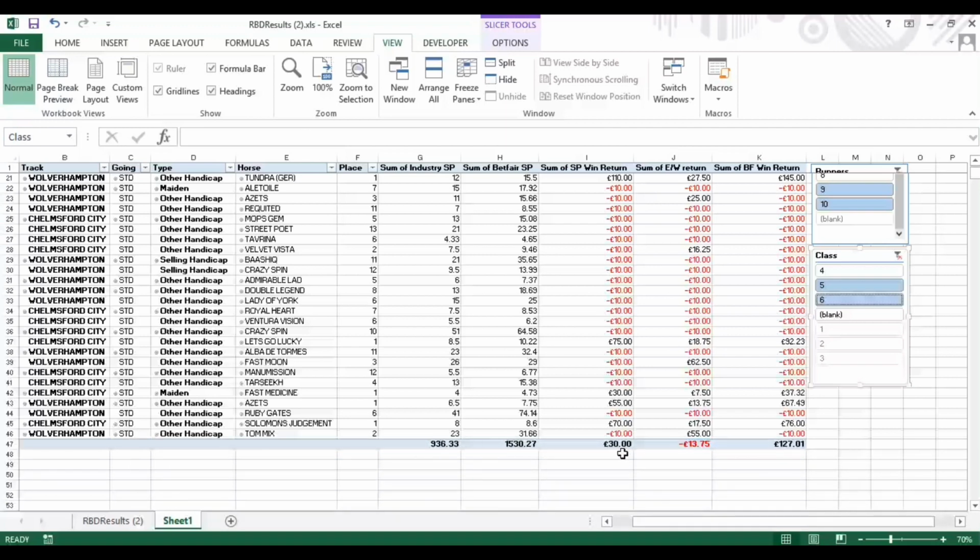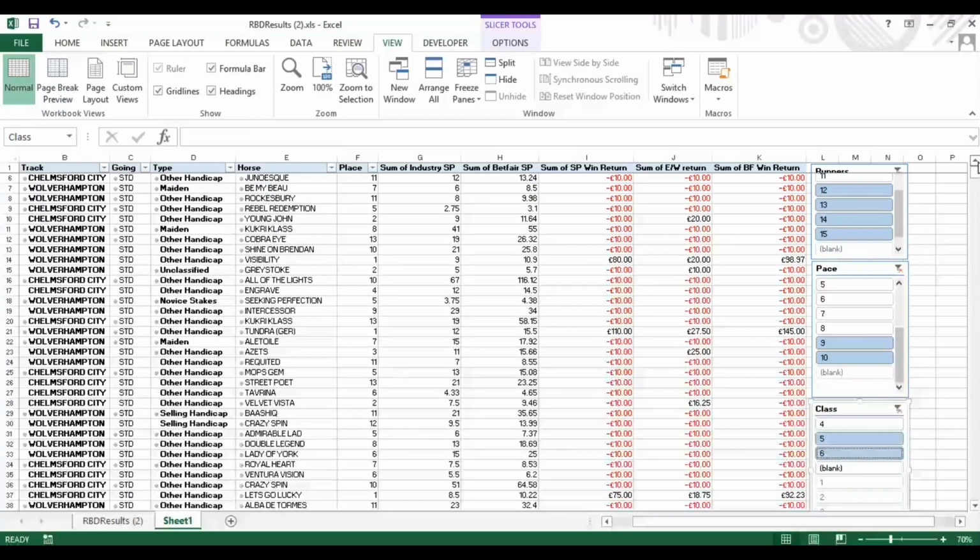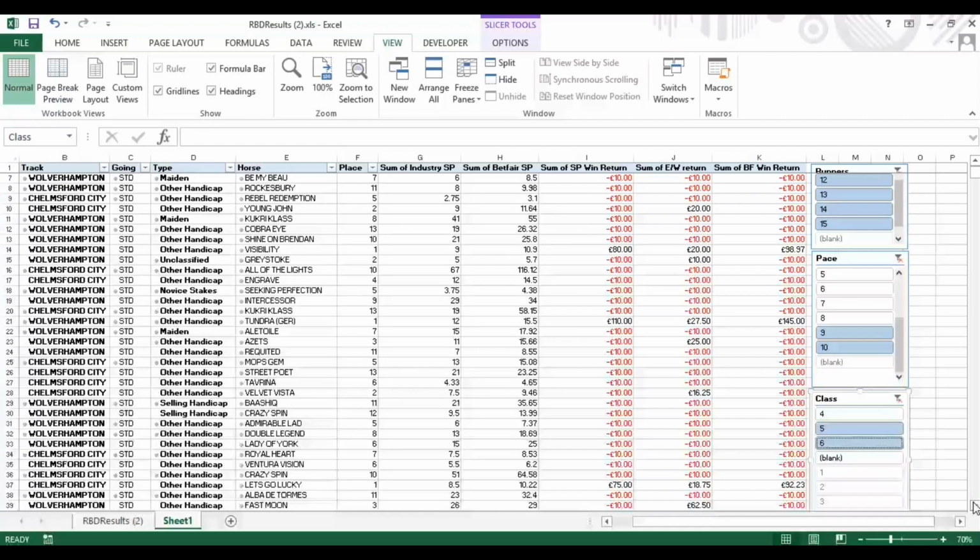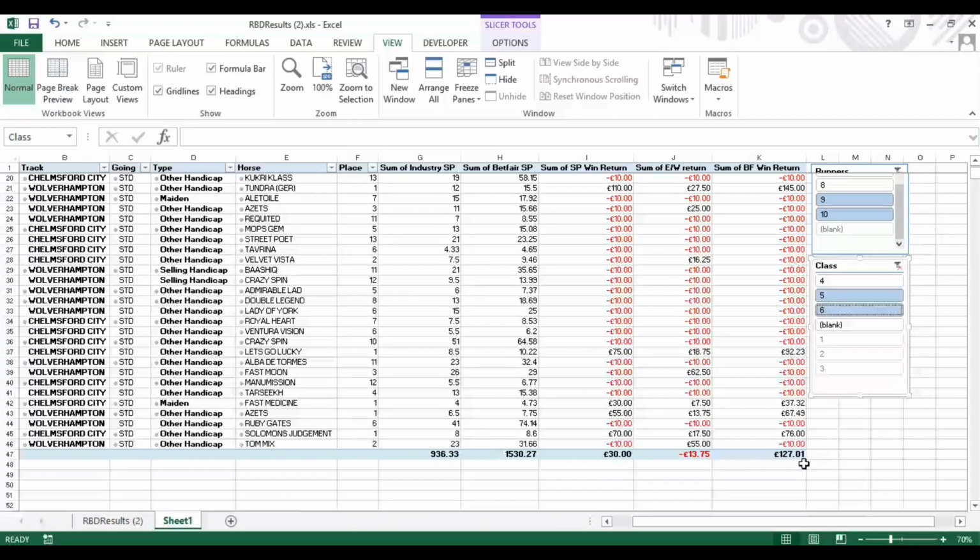And it's given us the profitability. So backing horses with a pace rating of 9 or 10 in a field of 12 or greater, where the class of the race is 5 or 6. And remember, we already did the filter on the dashboard, so we filtered for all weather tracks only and for 2021. That gives you a profit output, excluding commission on Betfair, of £127 and 1 pence to a £10 stake, and backing industry SP, a £30 profit to a £10 stake, and a small loss if you're backing the each way.